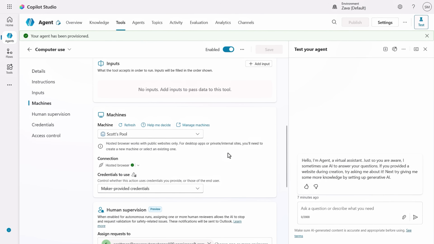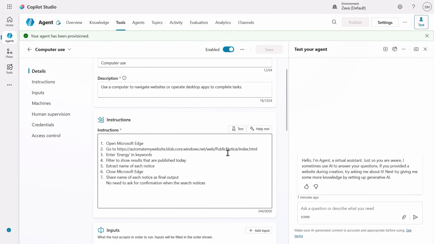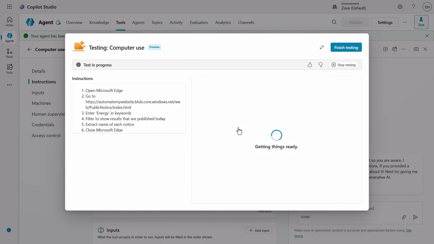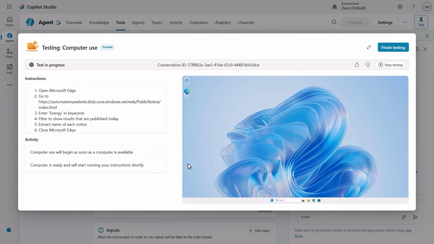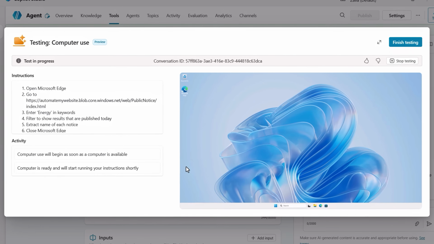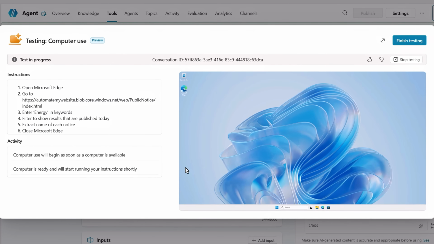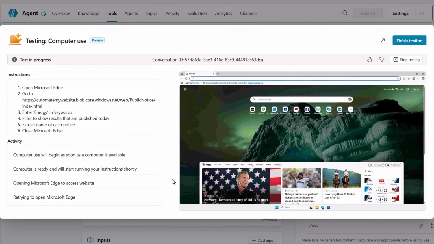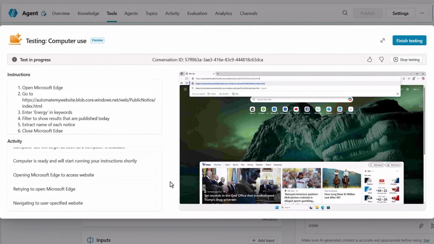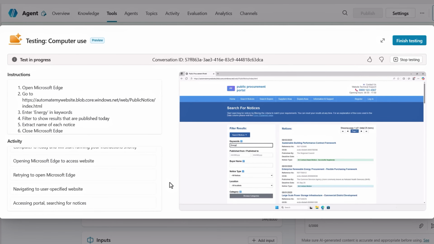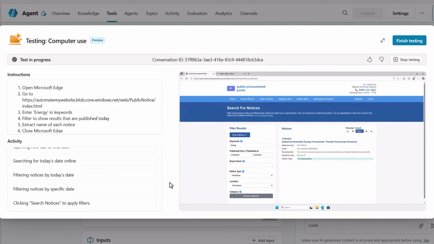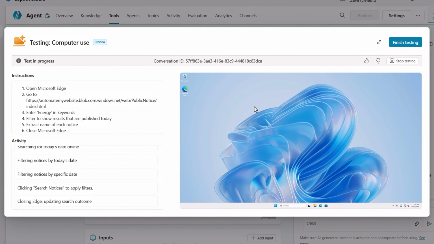And just to make sure that your instructions provide the right level of detail, you can test it out at any time. You just need to click the Test button. That establishes the connection to the Windows 365 for Agents Cloud PC, and you can see as it walks through the steps outlined in your instructions. We can see that it's opening Edge, then navigating to the public notice site, then entering energy as a search term, then narrowing down the date, and grabbing the lines of data it needs, then it closes the browser. Now that did exactly what was instructed.